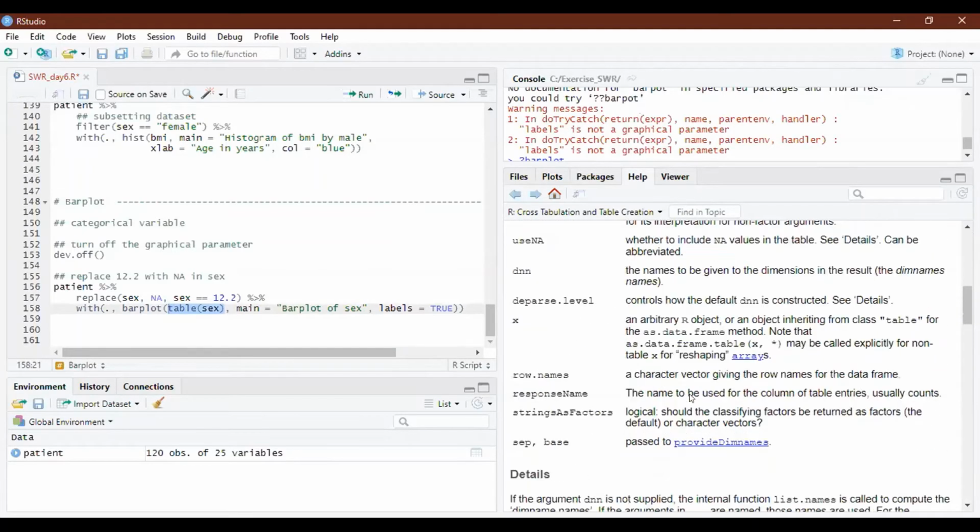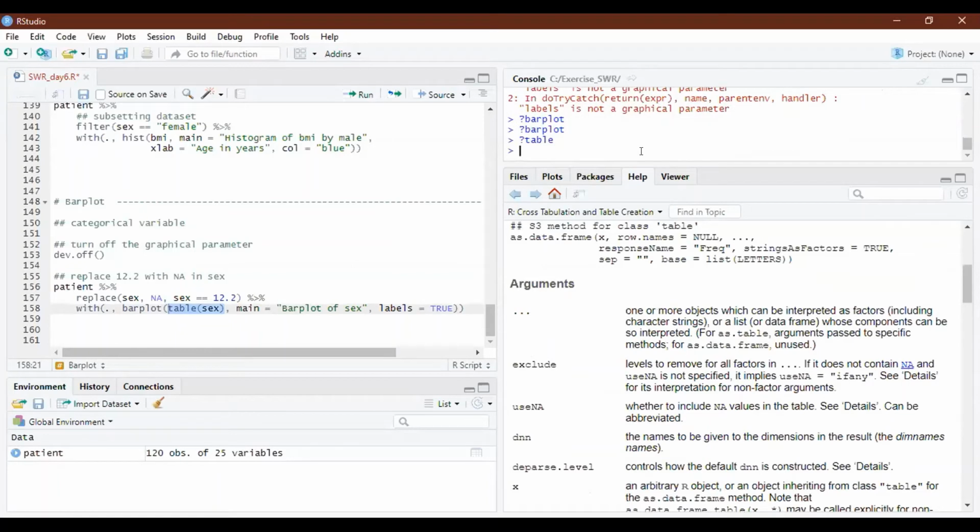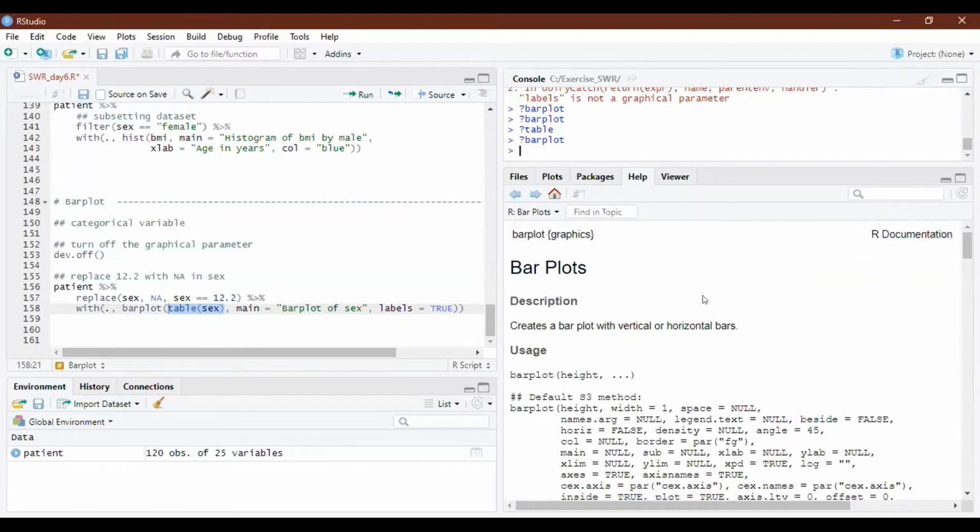Anyway, let's go back to barplot. One thing you can do in our console, if you are lazy to type, is use the up and down arrow keys to browse your previous commands. So down arrow key, up arrow key, and then click enter.